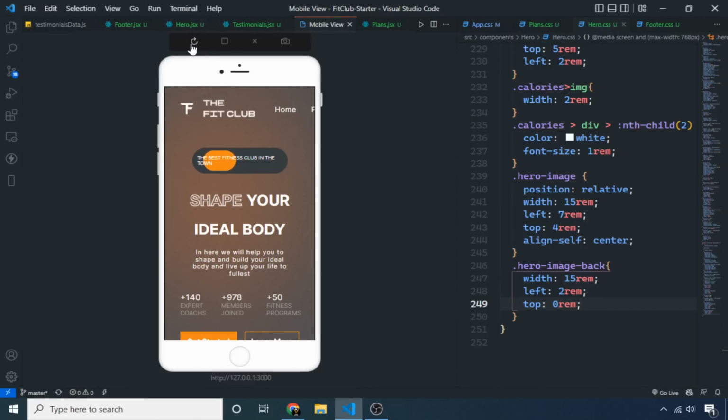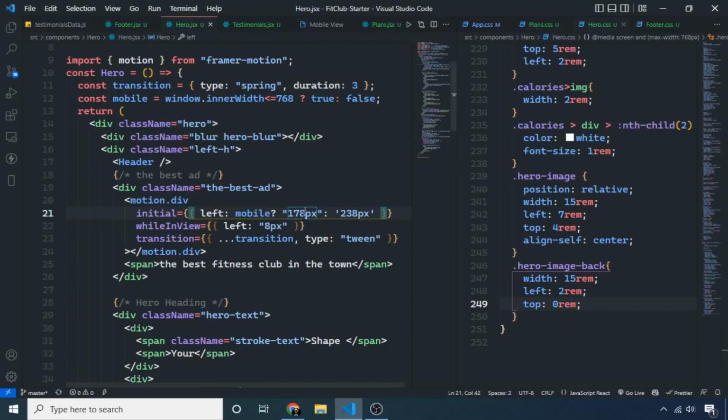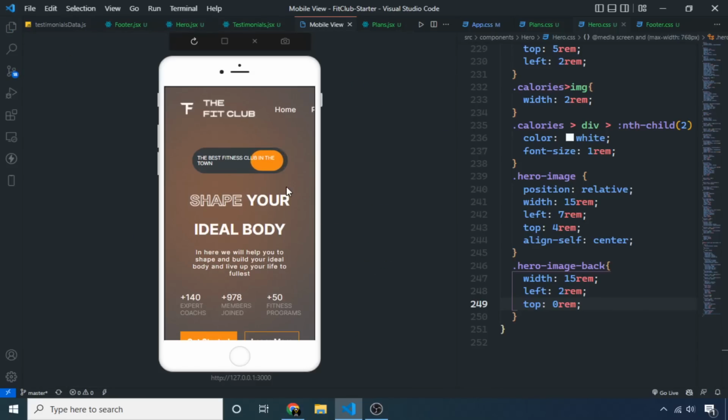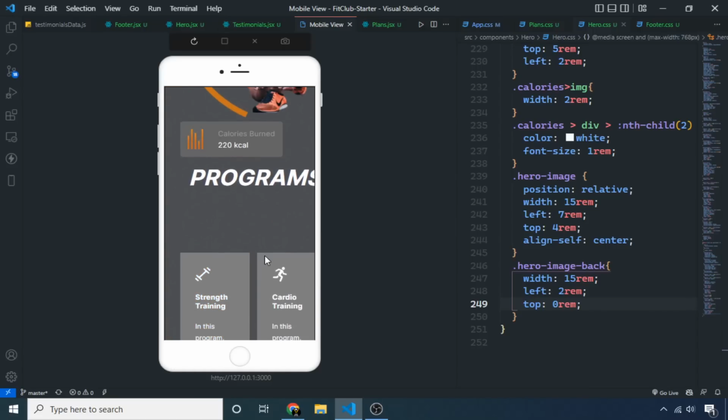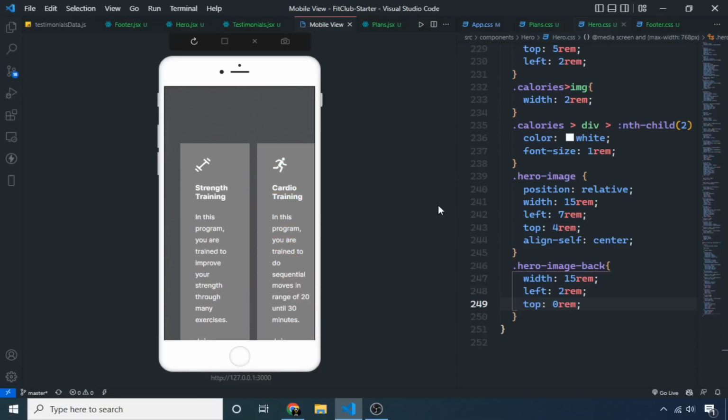And yeah, now it's proper, it's not too far out of the div, and you can simply change this value around 65 or any value you want. I mean, you can simply fix this. Here you can see how cool it's looking now. Let's move on to the programs section for the mobile view.